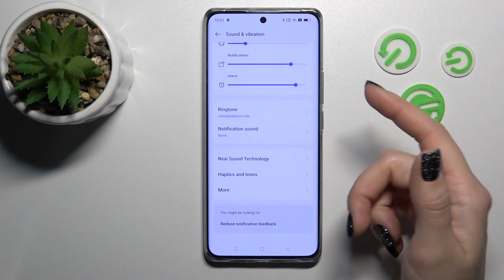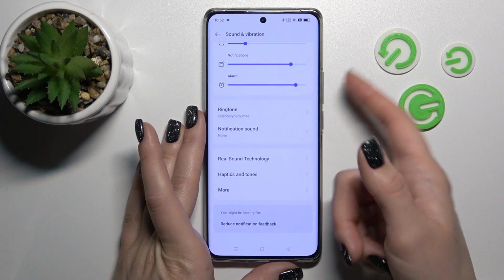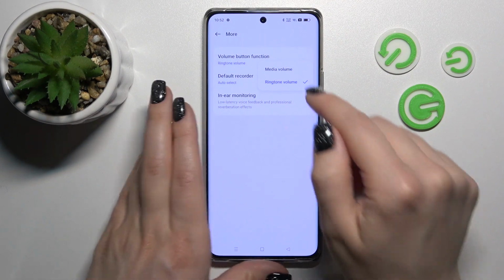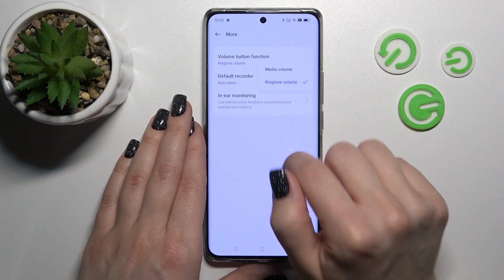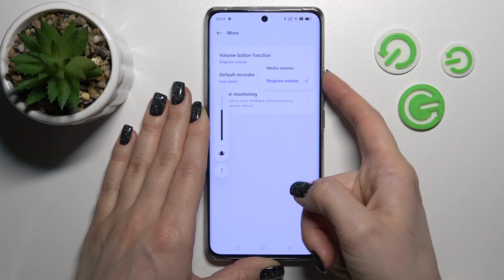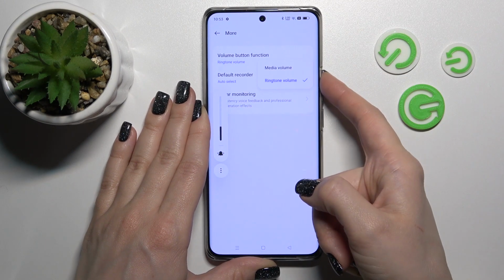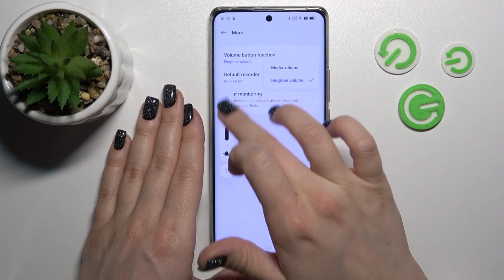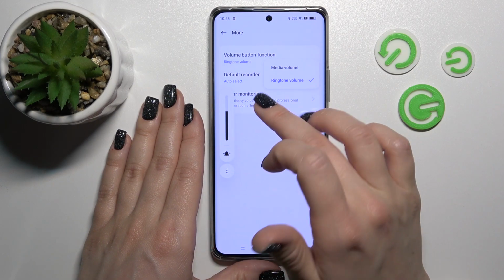Also, there is one more way we can do that, with the help of the volume buttons. But first, tap on the more section and on volume button function, and be sure that you have selected ringtone volume here. And now by pressing the up or down volume button, we can also change the ringtone volume of our device, and we can also slide the volume panel up or down.